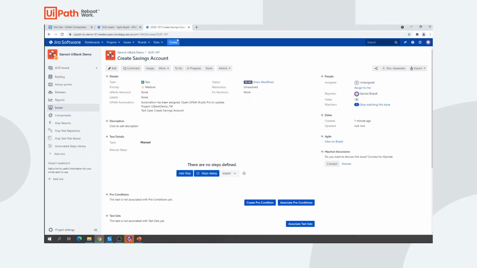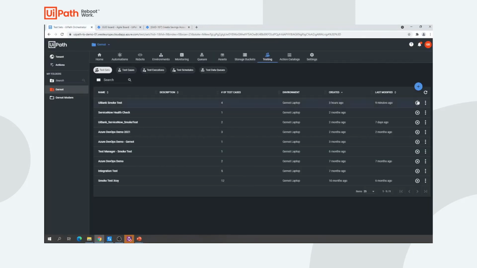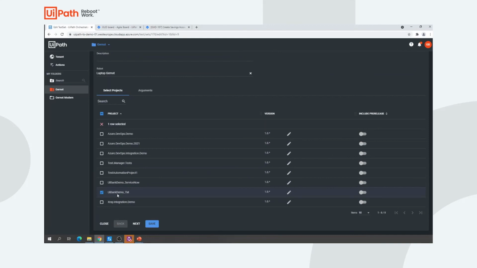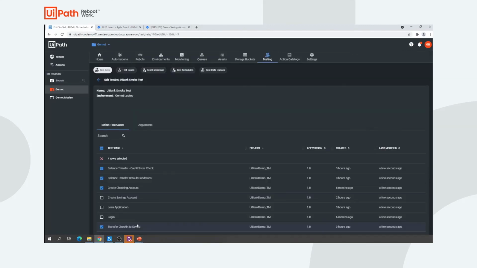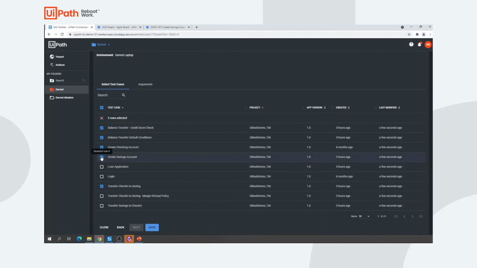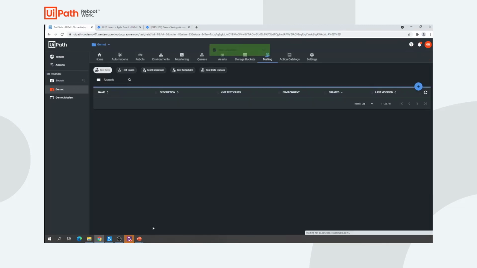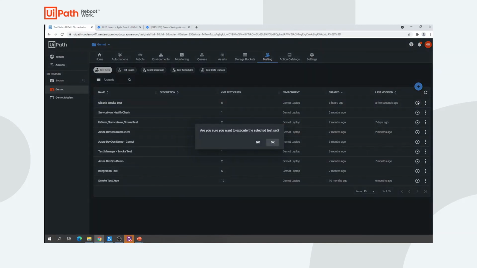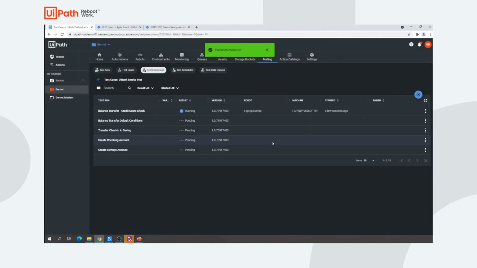Again, we are going to add this test case to our test set in Orchestrator. So we switch to Orchestrator, open the test set, make sure the correct package is selected, hit next, and add the create savings account. Let's leave the checking account there as well. Both will fail, by the way, because I tweaked both in the same way. And let's now execute the test set. We hit run, select OK. In this case, we have to do that from Orchestrator.